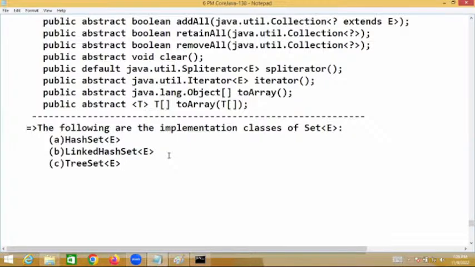If I select hash set, elements are organized without any order. Order is not there in the elements. Sir, what does order mean? Maybe insertion order, or ascending order, or descending order. Some order must be there. Whenever you select a hash set, order is not available in the elements.